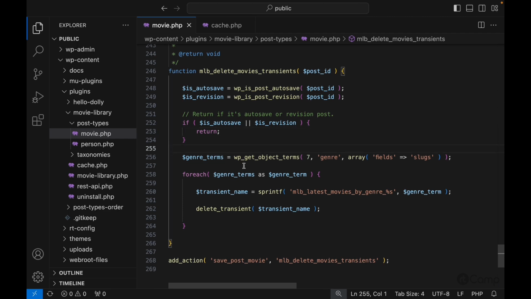Next time, it will need the values to fetch all the genre terms assigned to that movie and construct the transient name dynamically, therefore saving the transient with the updated values. I am using MLB latest movies by genre. The transient name is constructed dynamically based on the genre term, and I use the delete transient function with the transient name. So, whenever a new movie post is added, and if that movie post has the drama genre term assigned, it will delete the transient data stored for the drama taxonomy.